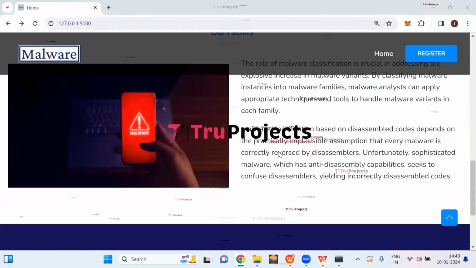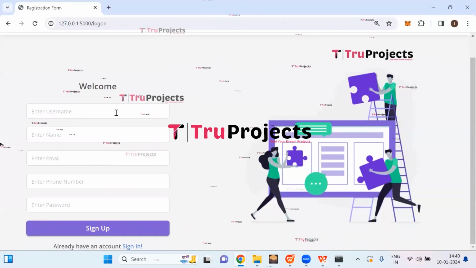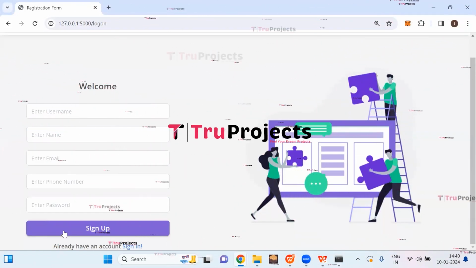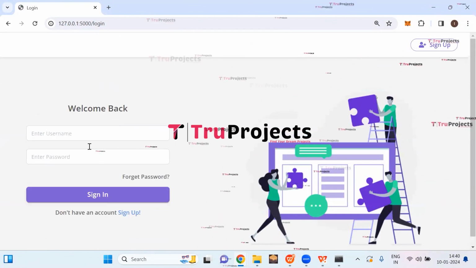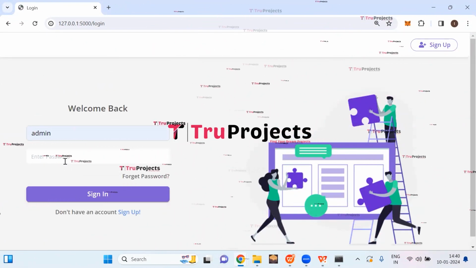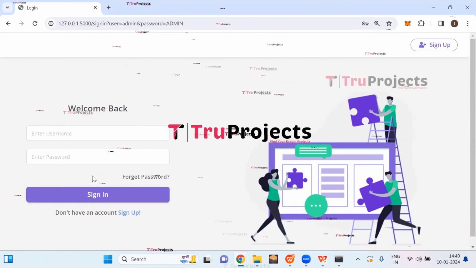If we are a new user, we need to register first. So click on the register button here. Here we need to enter all these details to register, but I have already registered. So click on the sign in link here. Here we need to enter the username and the password which we have registered and then click on sign in.